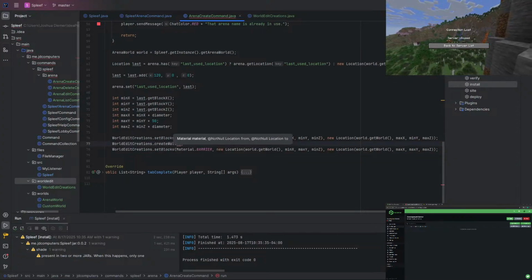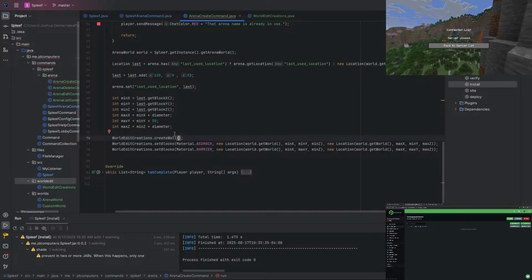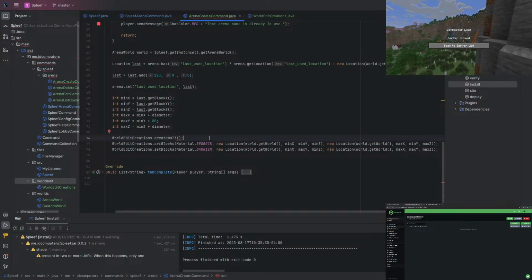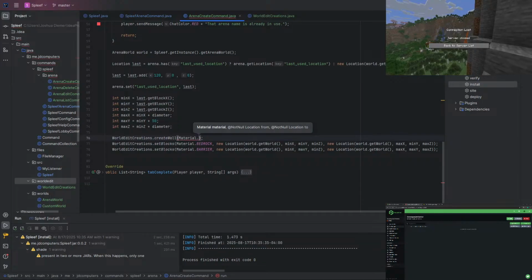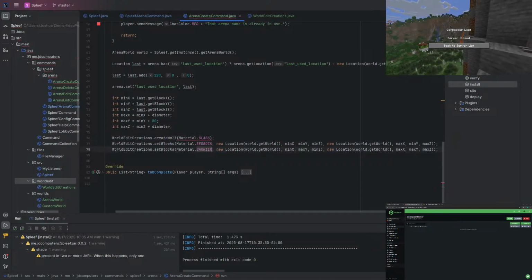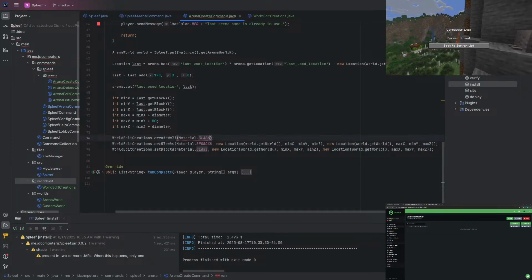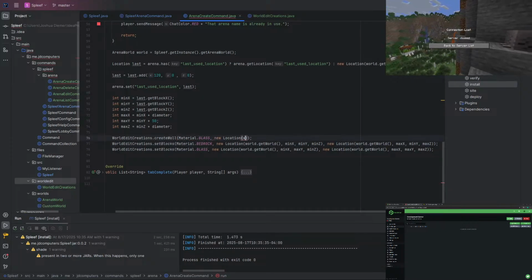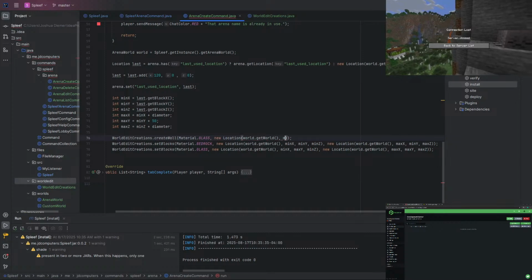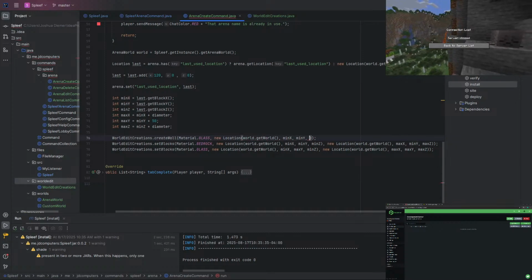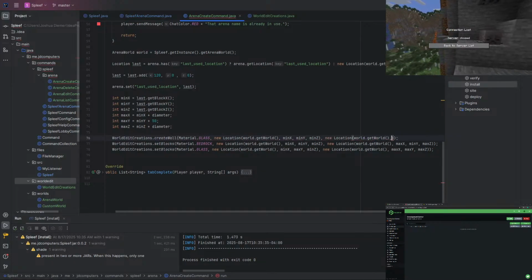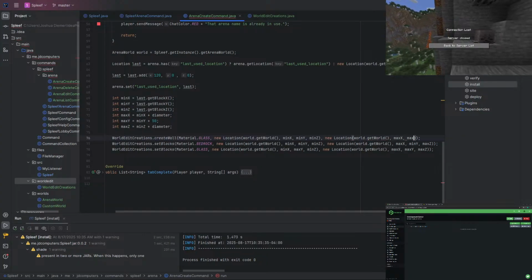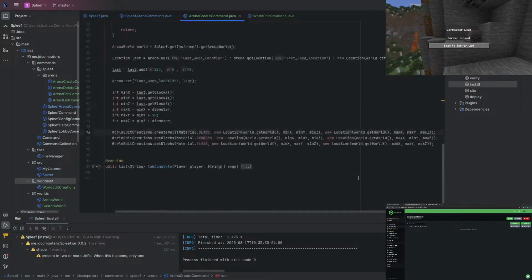I'm actually going to move creating the wall up here so that the bedrock will replace it. But we're going to say material dot. You know what? I'm going to set it to glass first so that we can make sure it works. So this is going to be a new location. World.getWorld, the minimum x, the minimum y, and the minimum z. Then we're going to do the maximum x, the maximum y, and the maximum z. And it should calculate the rest for us perfectly fine.